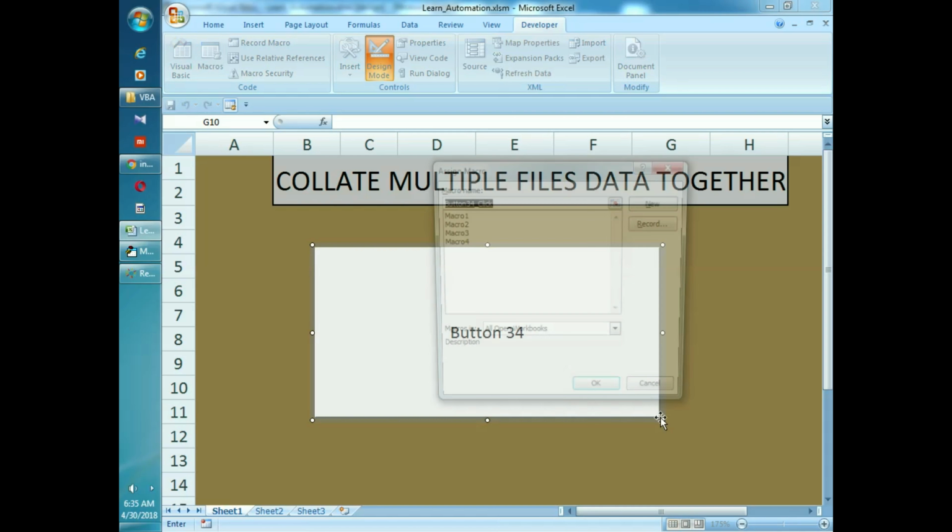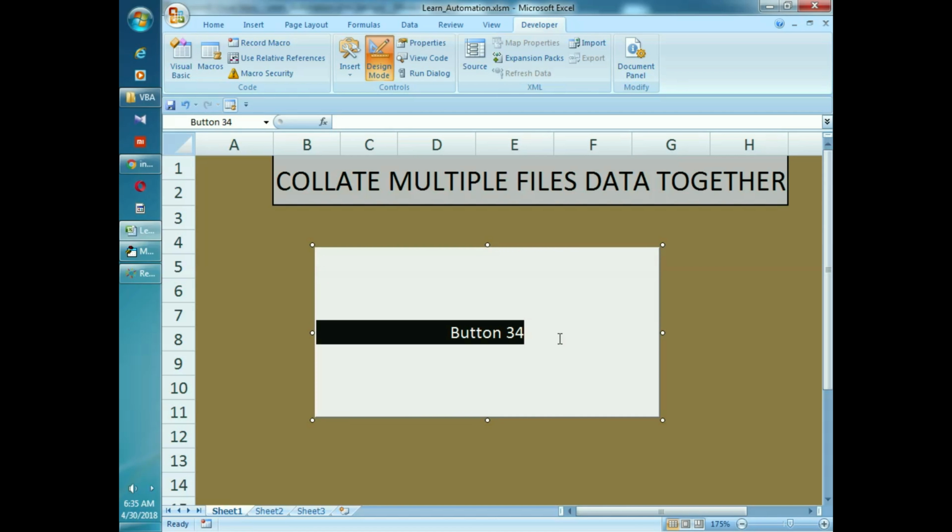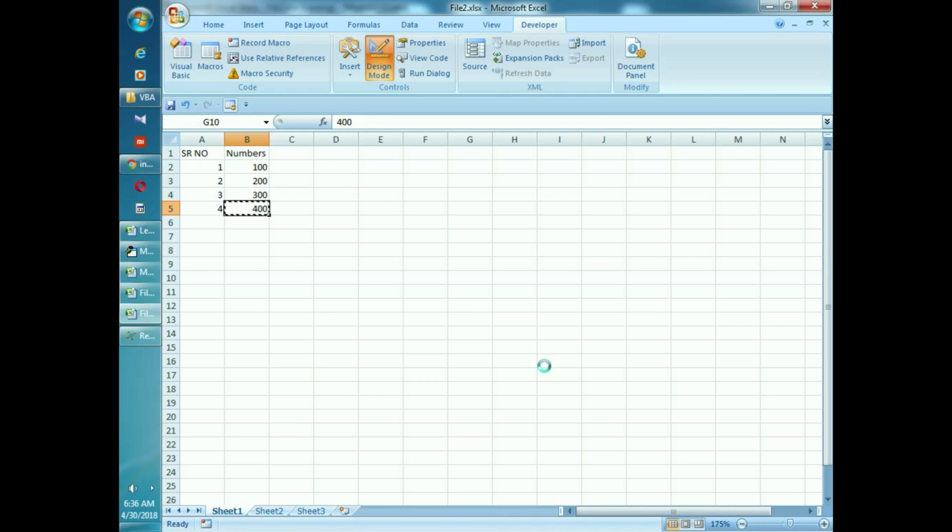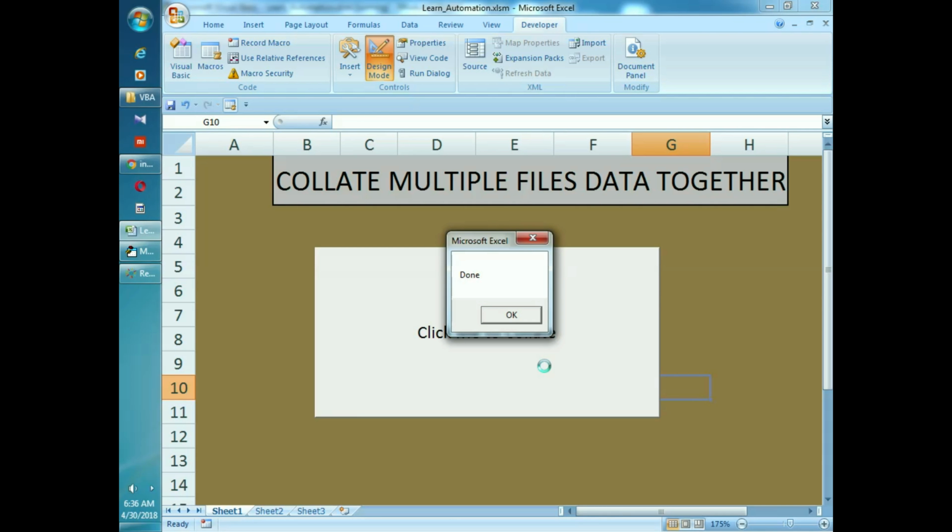Let's name the button. Yes. And then when I click, it does its job. All the steps which it did manually are now recorded, and the button is doing the job for us.